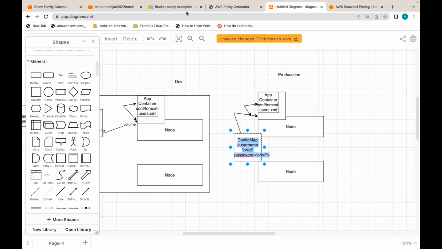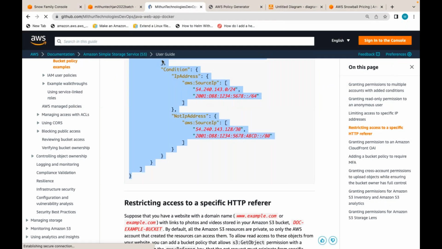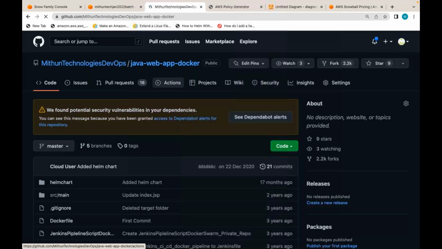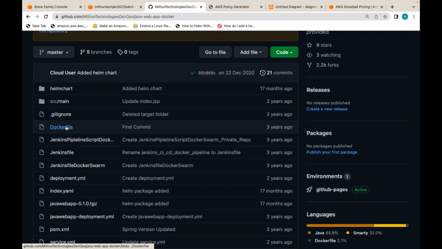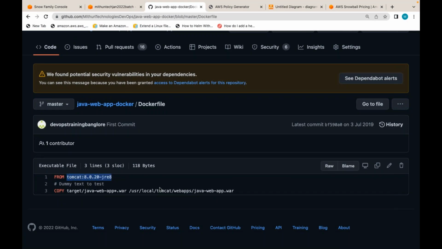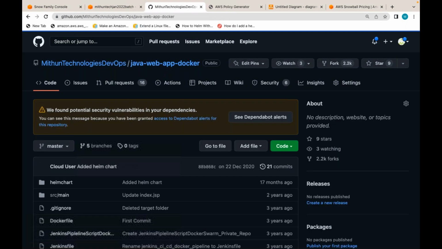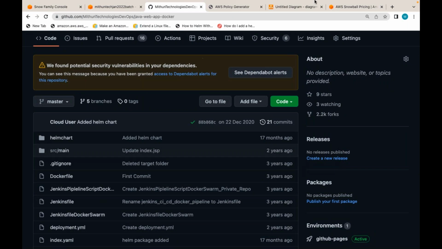Now let me take one application. This application I am using Tomcat as a base image. I am copying my WAR file here. Now let's say I already have a Docker image created.